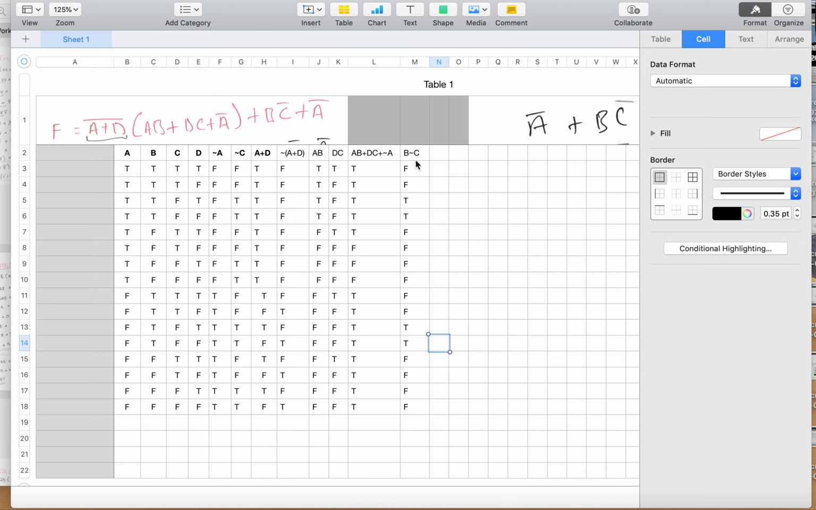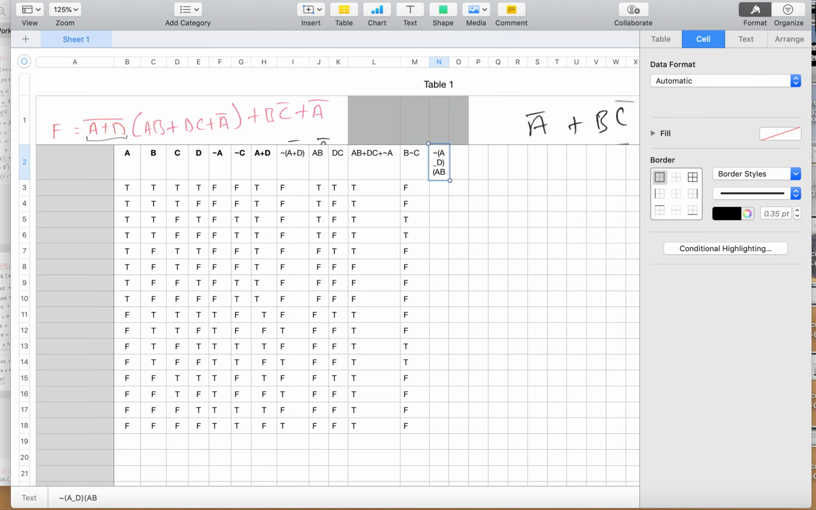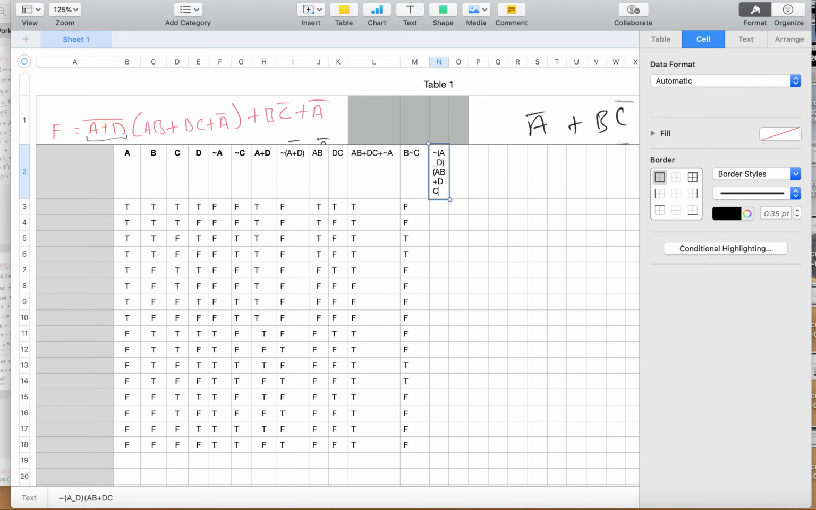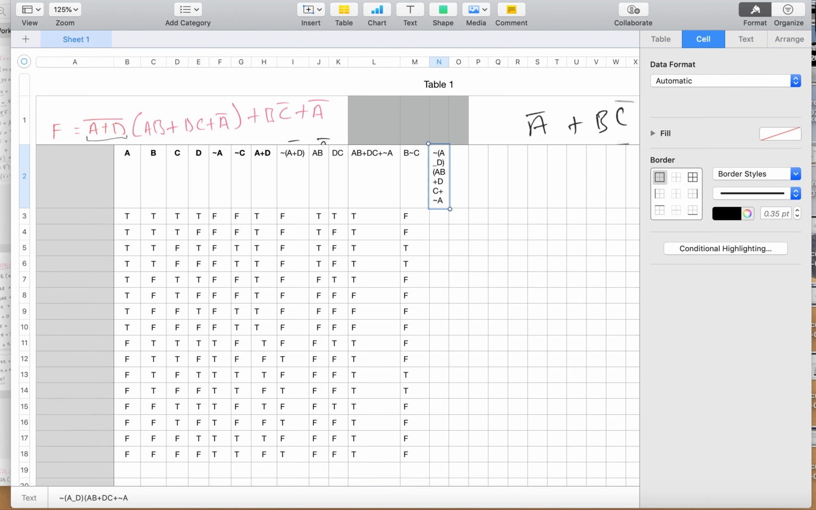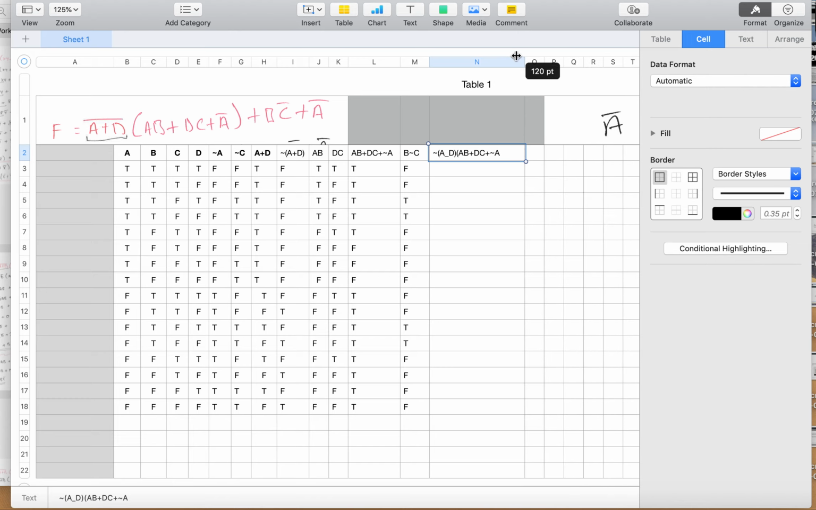The last thing we have to do before we can look at the resultant expression is very simple. We have the A or D, so we need a bracket for this. We're going to say not A or D, and then ANDed with AB or DC or not A. Now this is going to be a big enough expression. And here we can see it.